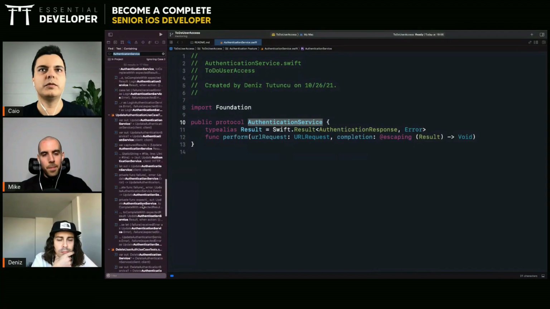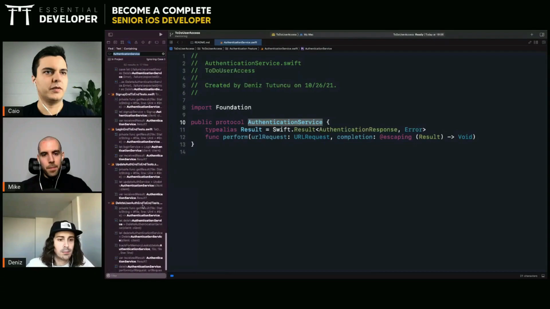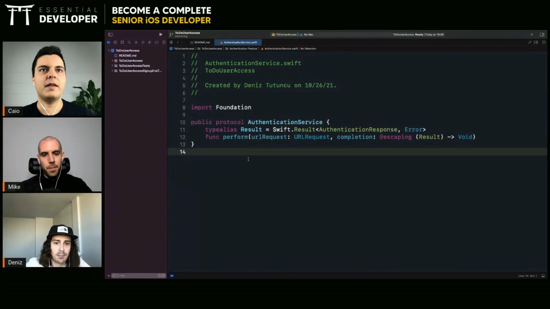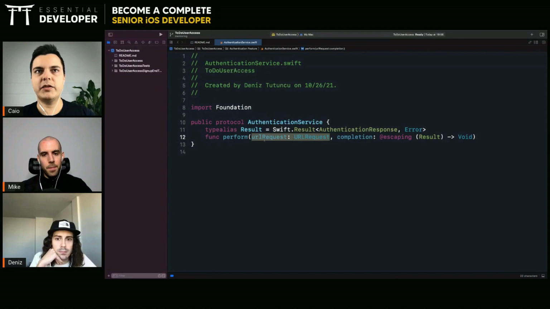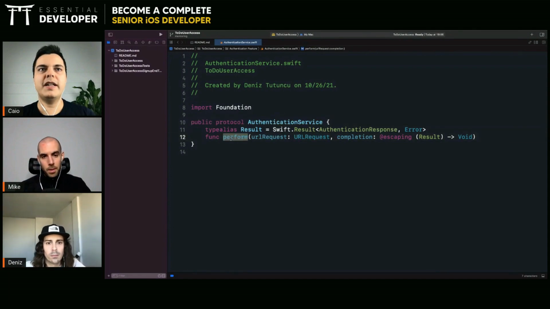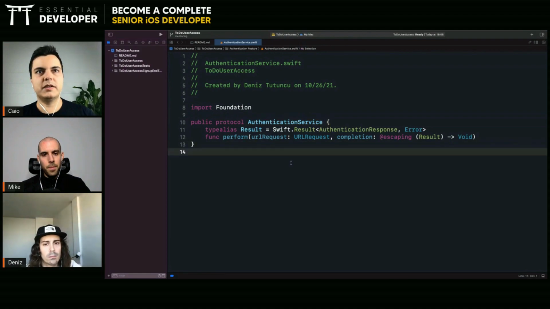But eventually someone will use this service to perform some requests. Yes. Okay. Because my question here, why am I asking this? Because I want to know who's responsible for creating the request, right? Whoever uses this service needs to create the URL request. So if I want to log in, for example, I think this interface is too generic for an authentication service, because you're passing the responsibility of creating the URL request to whoever uses this authentication service. Maybe this should be an implementation detail.